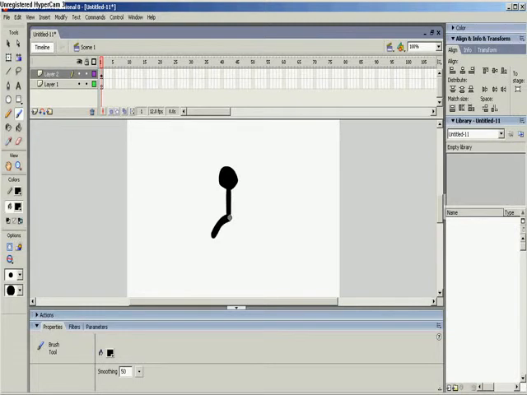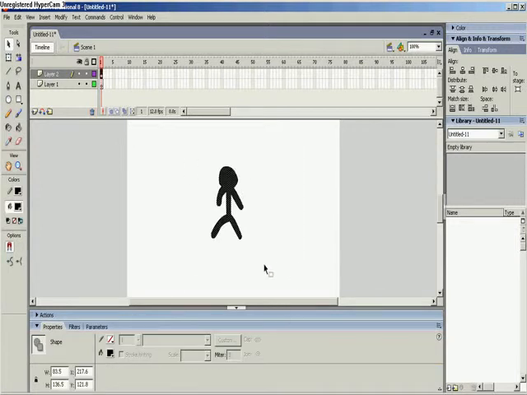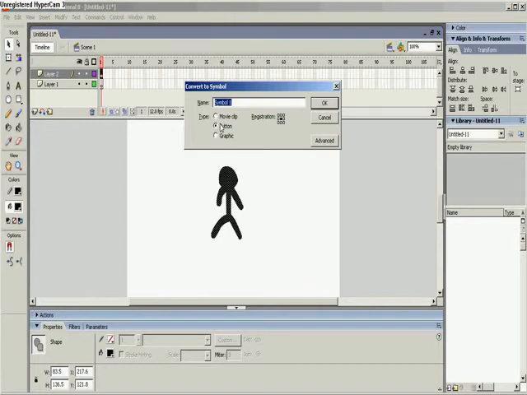So here's mine, just a stick figure. He's kind of shocked that I'm aiming a gun at him, you know. Go up to the selection tool when you're done and select him completely. Make sure there's dots all over him and press F8, and this is going to convert him to a symbol.